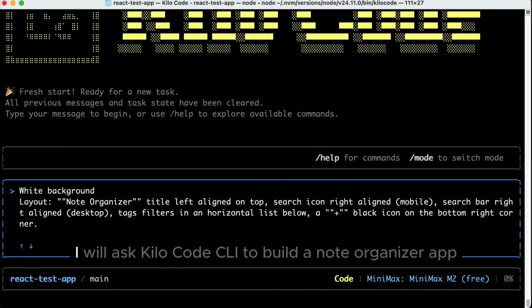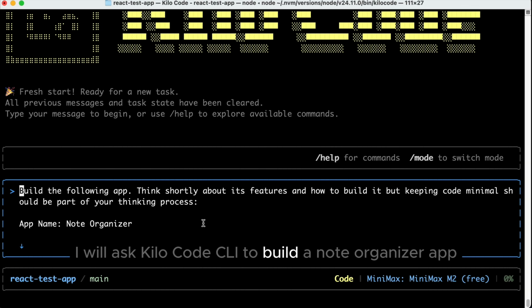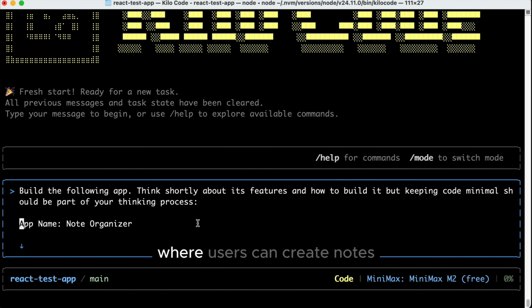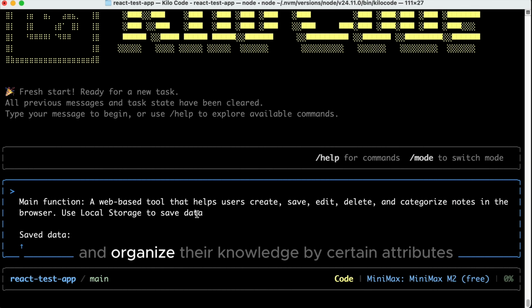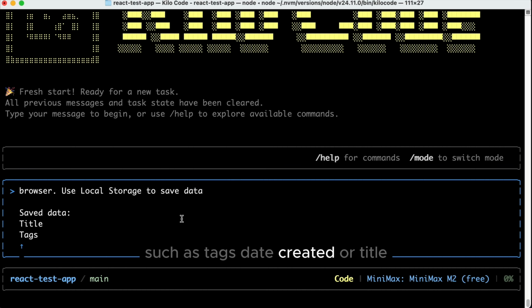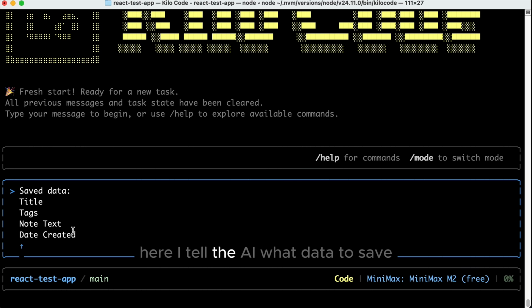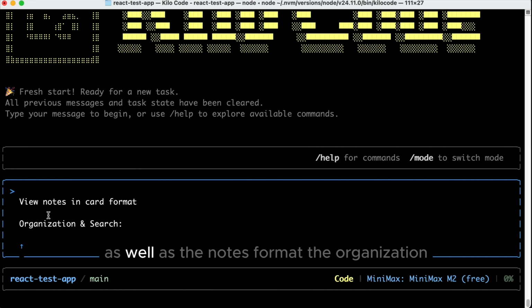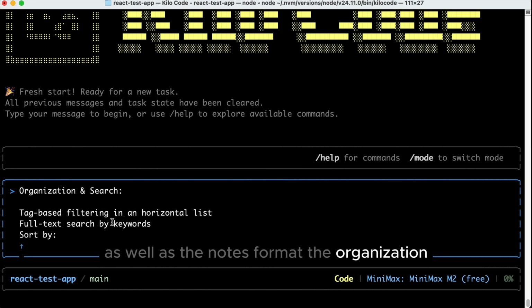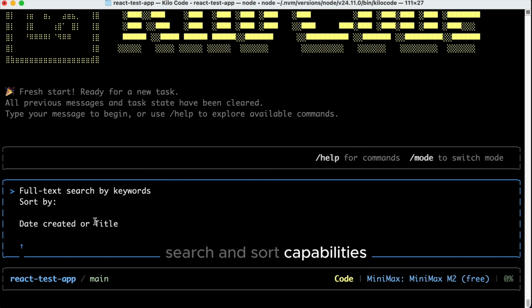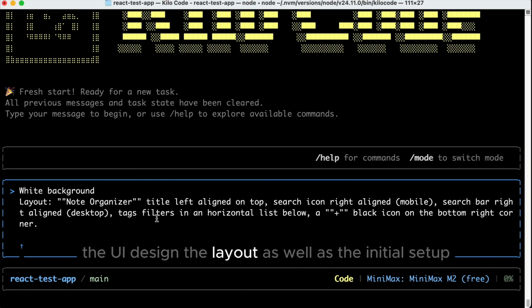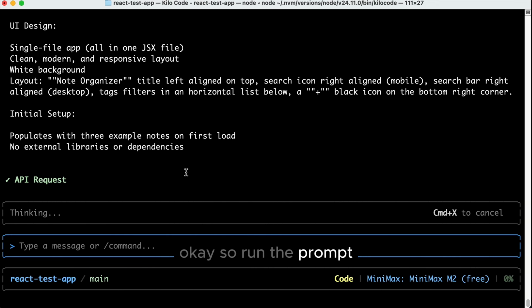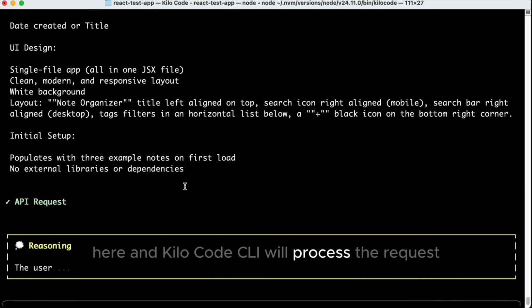Back in the terminal, I will ask Kilo Code CLI to build a note organizer app where users can create notes and organize their knowledge by certain attributes such as tags, date created, or title. Here, I tell the AI what data to save as well as the notes format, the organization, search and sort capabilities, the UI design, the layout, as well as the initial setup. Okay, so run the prompt here and Kilo Code CLI will process the request.